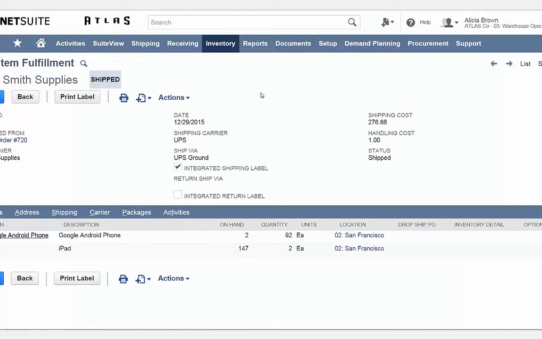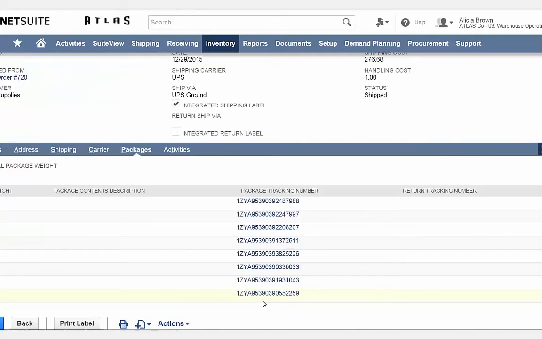An email will automatically be sent out with an order confirmation, which of course reduces calls asking for order updates and improves your customer's experience. We've automatically captured the UPS tracking number on the package in the fulfillment as well. Once again, increasing the efficiency of the order fulfillment process.